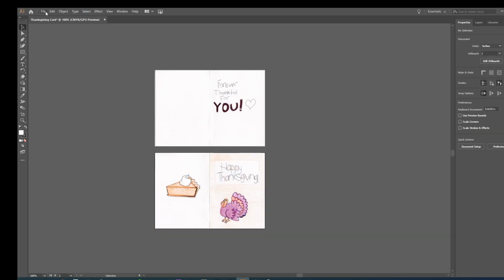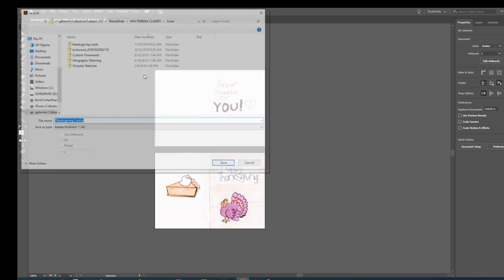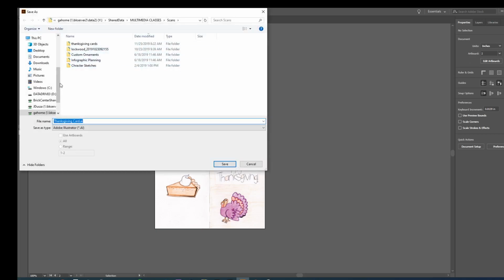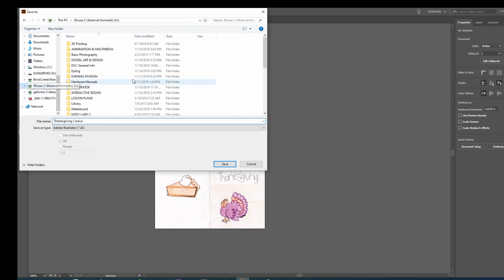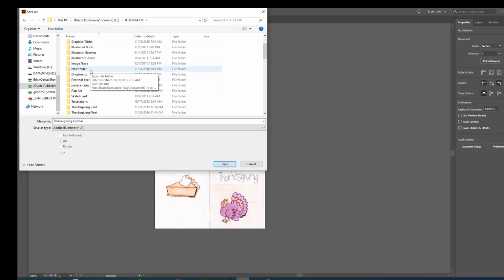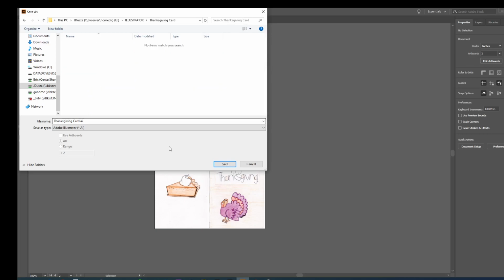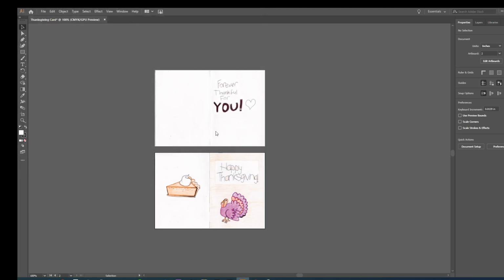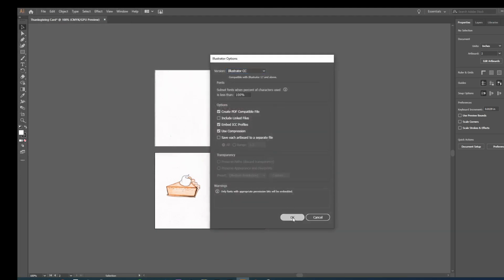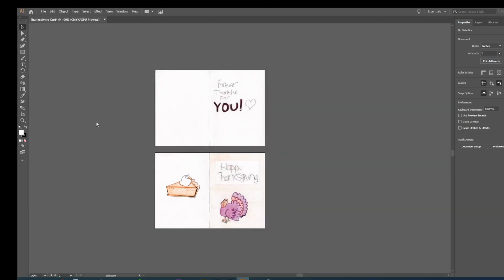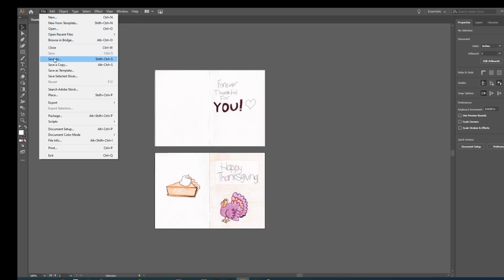What I would do first is save this as my Illustrator file. That's your editable file, and that would go to your student folder. So in Illustrator, I'm going to go to Thanksgiving card. All right, I'm going to save that. And then also what I want you guys to save is a PDF. That just makes a flattened version so that you can turn it in and I won't have to worry about fonts or images being missing.